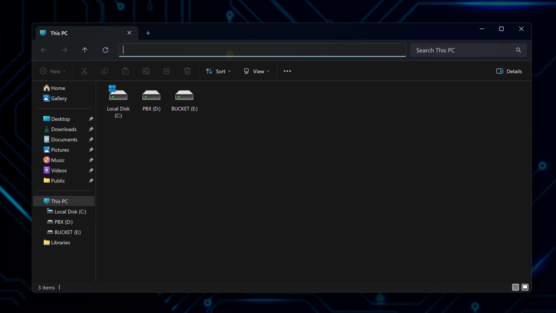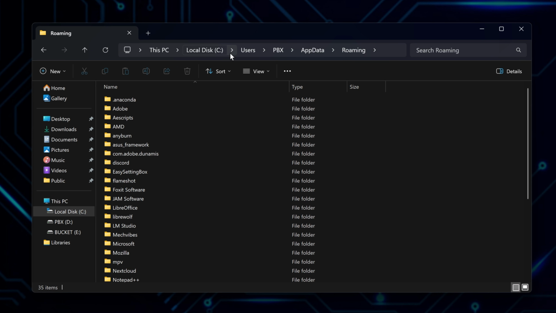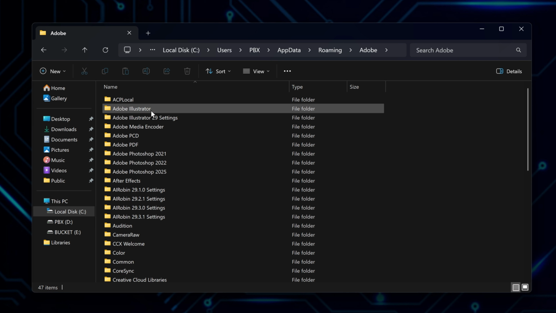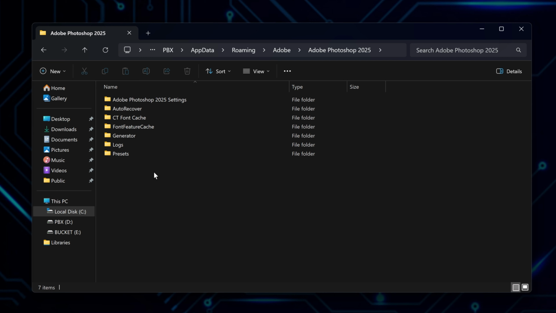Start by opening a File Explorer. In the address bar, type %appdata% and hit enter. This will take you to the roaming folder where Adobe keeps Photoshop configuration files that you need to delete. Go inside the Adobe folder. Next, navigate into the Adobe Photoshop 2025 folder.